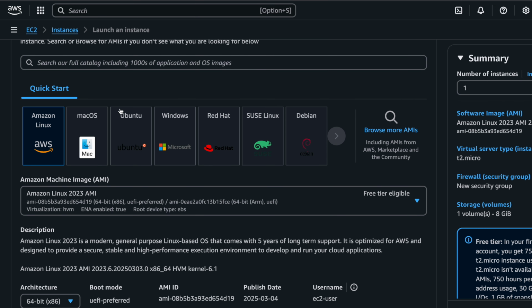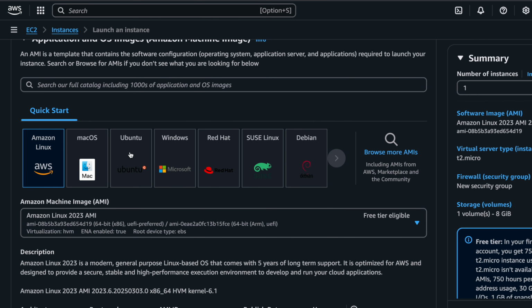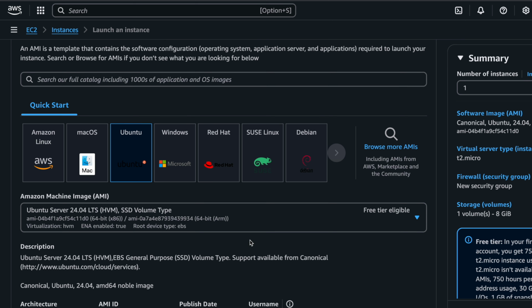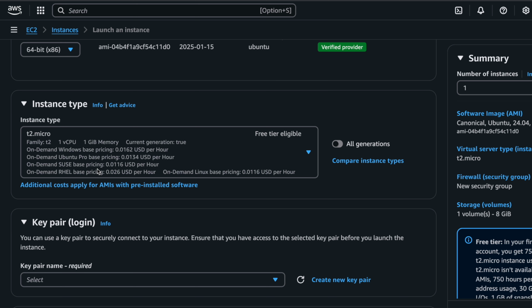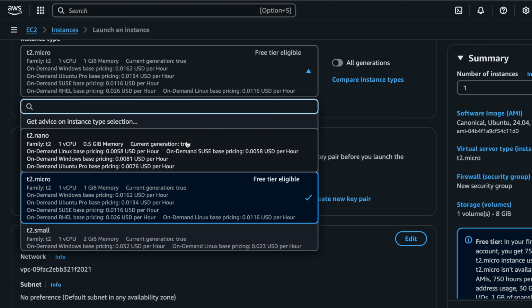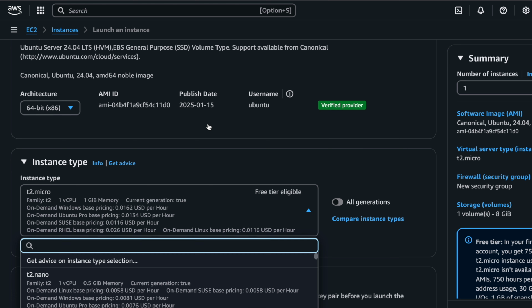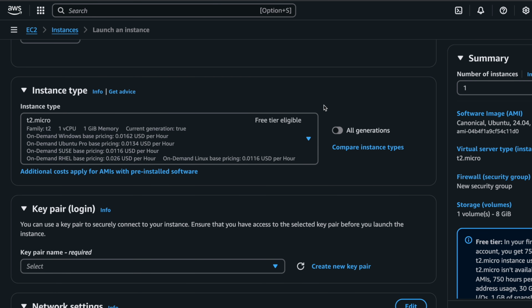Now we can select the OS image. I will go with Ubuntu. If you are comfortable with any other Linux distribution, you can go for them. For the instance type, we can go with the T2 micro. In case you want to use a different one, you can go with any other. But for testing, it should be enough, and it also has the free tier.